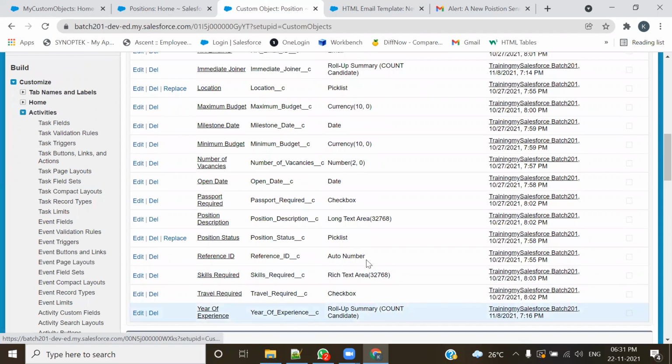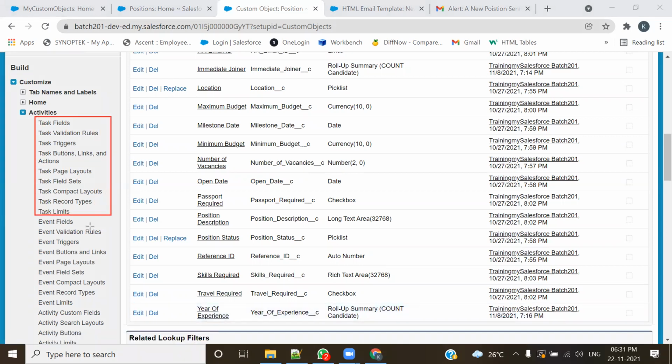Okay. So inside activities you will find all of the things that are related to task and all those fields, all of the things that are related to events. Okay, all of this. Activity is not an object, activity is a feature. Task and event are objects.